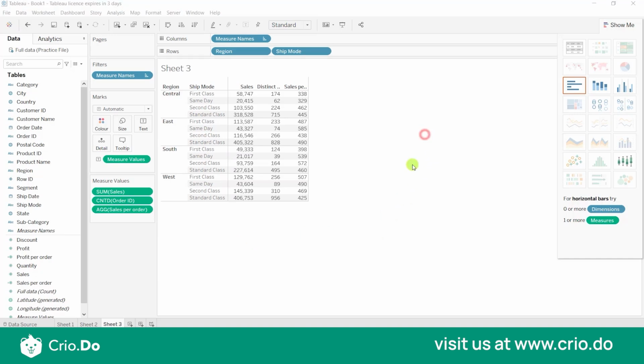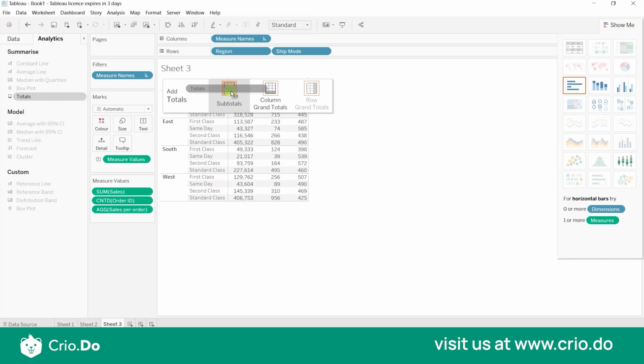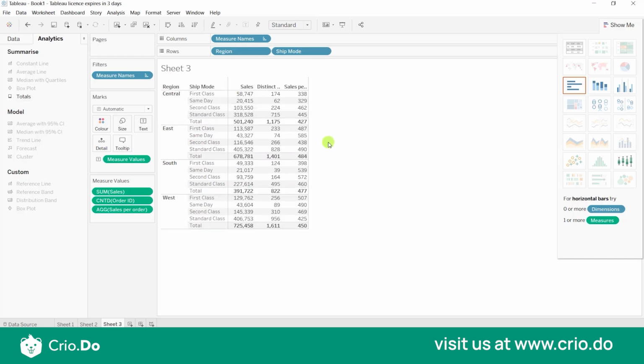So this one is actually showing us 547 divided by 174. I'll divide each line by the distinct count of order IDs and it gives us the value of 338, etc. If you go to the analytics page and drag the totals onto the subtotals, you can see the average of 427 for all the regions. But this 427 is the actual value of 501240 divided by 1175, right? So it is giving us the value of 427.